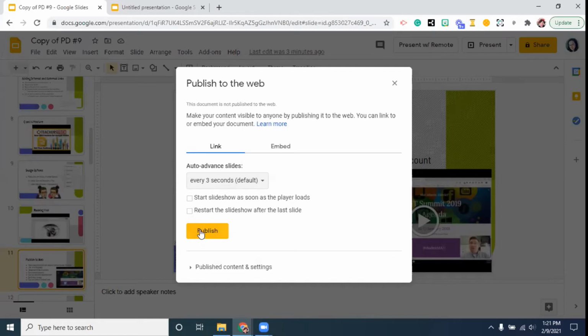When you hit publish, it's going to give you a URL. And that's what you would pull up on a device so that it'll sit there and loop. When you go to that particular URL, the slides will just sit there and rotate. Nobody can edit them. There's no directions. It'll rotate for you.